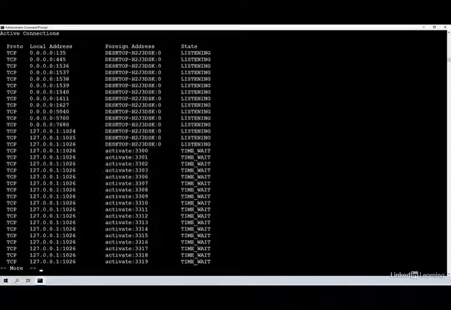Moving from left to right, it shows the protocol in use, the local IP in the connection, then a colon, and the local port in use. Then I see the remote host and remote ports, and finally the state of the connection. This is especially useful if I'm troubleshooting a port conflict. So, for example, I'm trying to run a web server on port 80. But that port is already in use.